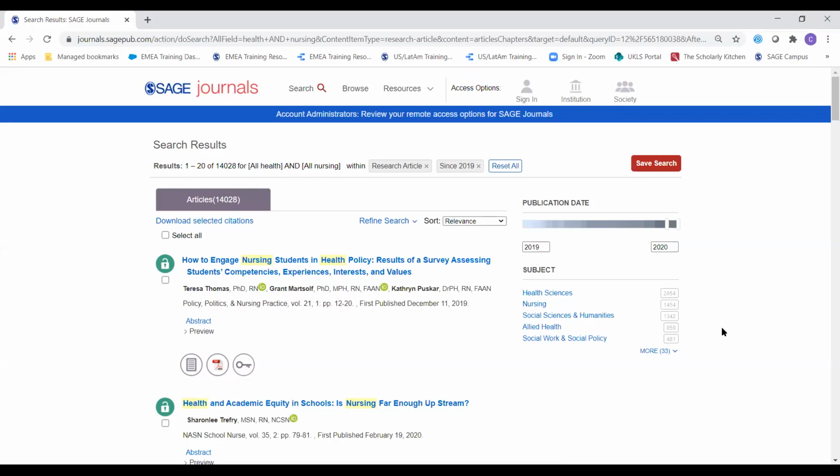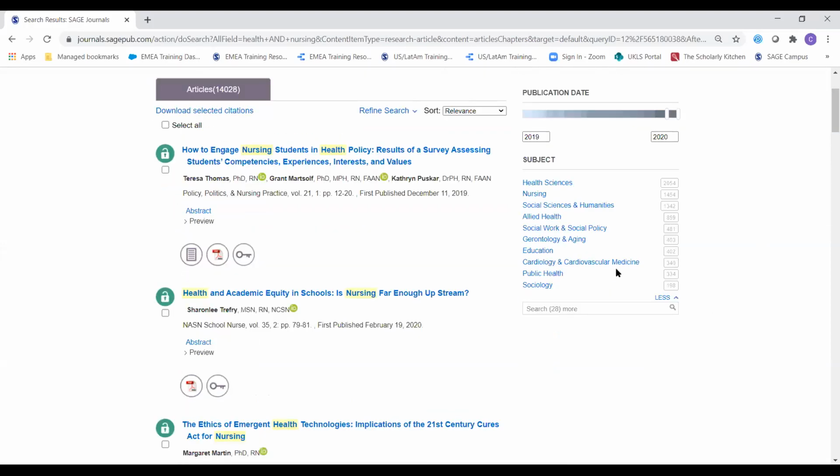I can also see here the subject areas, or taxonomy areas, subject headings, where my research is coming from. I can see that my keywords health and nursing are predominantly coming from the health sciences discipline. But as we go down, we can see, for instance, that 198 of those articles are particularly associated with sociology and 334 in public health.